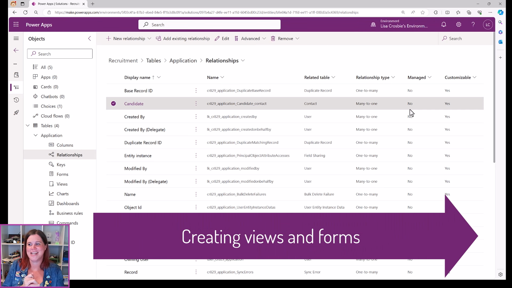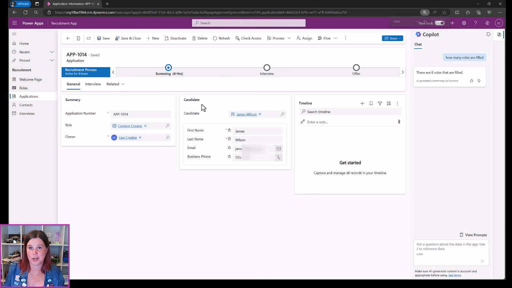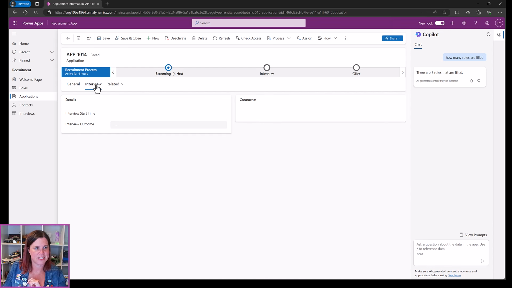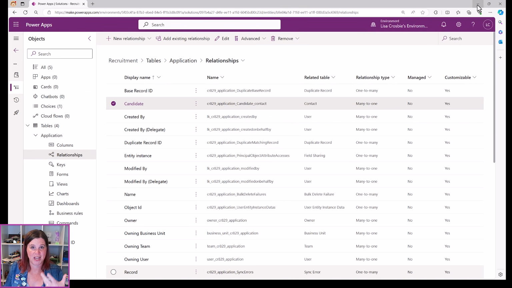Next thing we're going to do is to build out those forms and views. So we saw a little bit earlier with the role that we could just grab all of the things and put them on there. But with this one, we actually want a much more sophisticated layout. So let me show you how we put together something that looks like this, where we've got the 3 columns, and we've also got a tab in here for interview to put that information in. So we're going to actually do some design work on the form now.